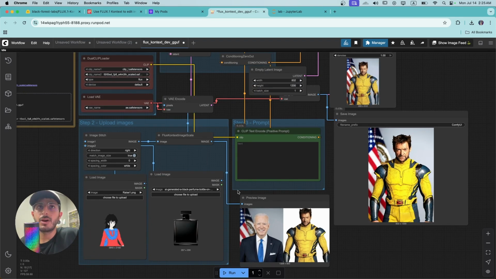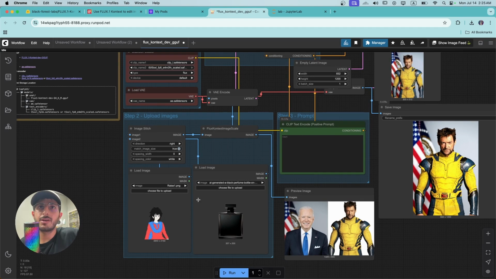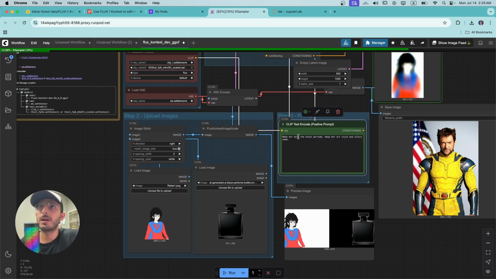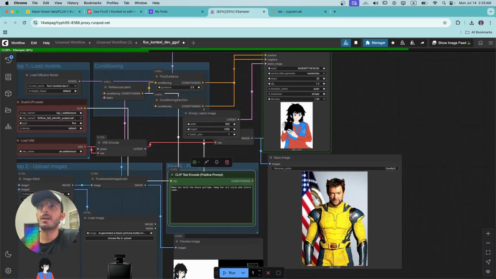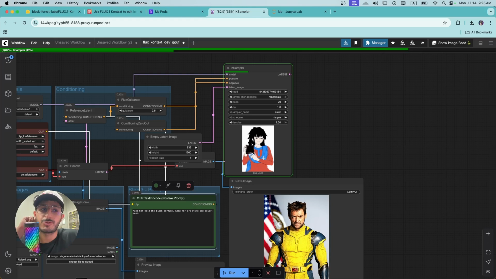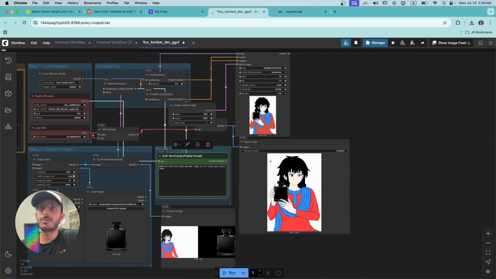Okay, now I have added my original character over here, and I have added a black perfume bottle, and we can get her to promote this perfume bottle. Let's try and write "make her hold the black perfume, keep her art style and colors the same." And here, as you can see what the AI is generating, she is holding that black perfume, and here is the output result we've gotten.